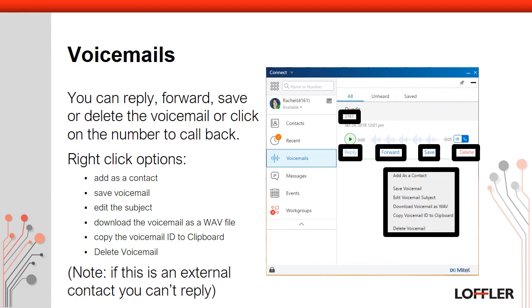If you right-click, you will have the options to add the caller to your contacts, save the message, edit the subject, download the message to a WAV file, copy the voicemail ID to clipboard, or delete the voicemail. Please note, you can't reply to an external caller.